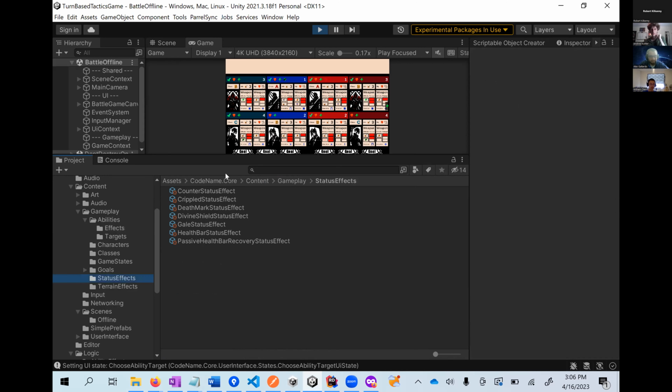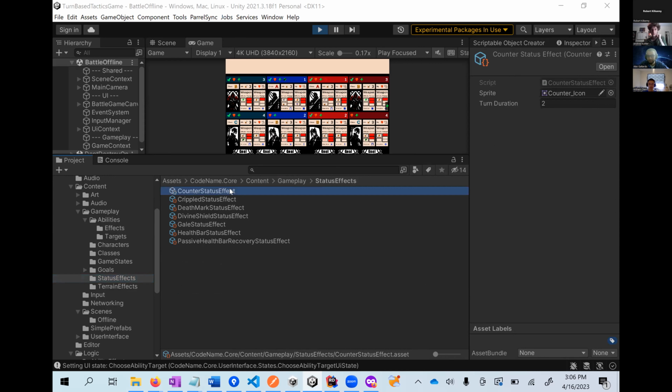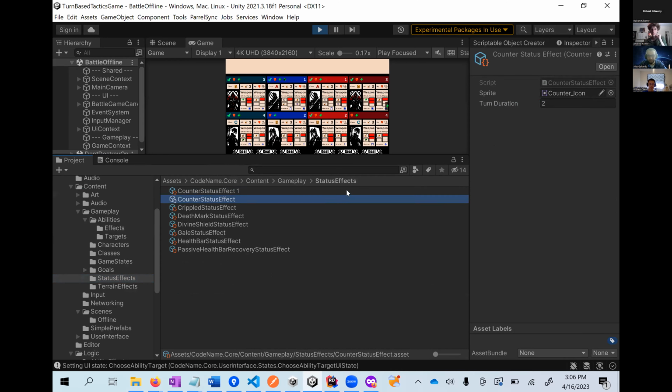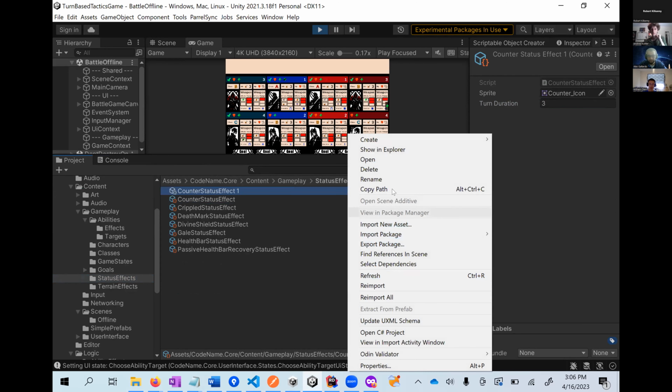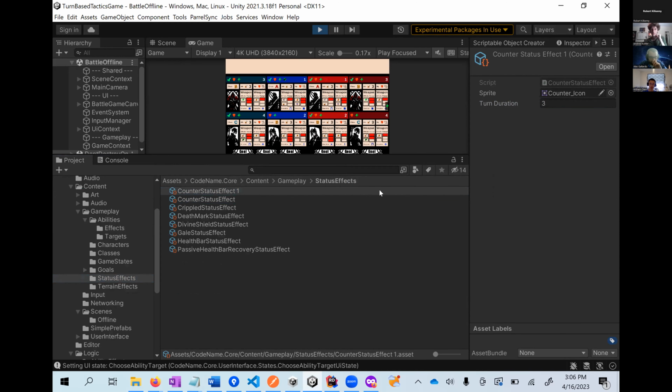But status effects, as you can see, I have this counter status effect, and this has its own reference to turn duration. So right now it's 2, and I could change it. I can make another one that's 3 or something, right? Change it to 3, and they're completely different assets here. And these are kind of the default, not the actual values in game.